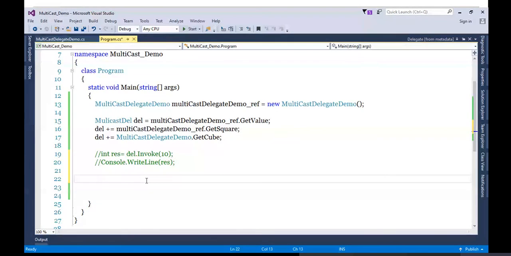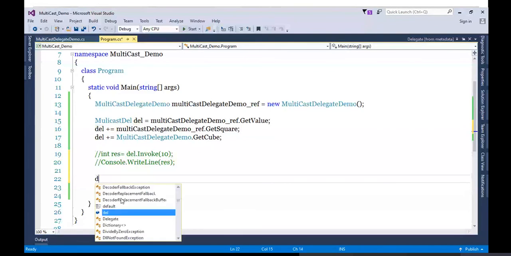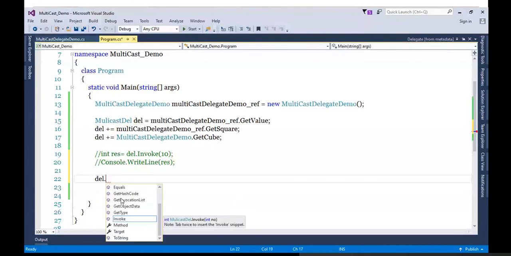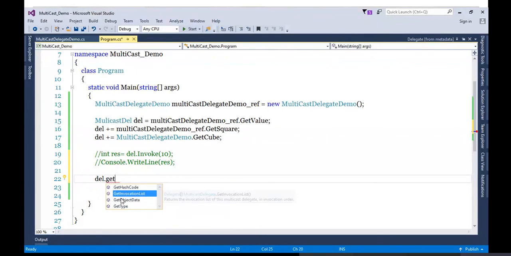Okay. So when I'm considering the GetInvocationList method, what is it doing here? The GetInvocationList method is also providing the facility to call multiple methods with a single delegate reference. Currently my delegate reference is this one, del. Let's call the GetInvocationList method with this. You can watch out, this method is returning an array. And what is the type of array? Delegate array.